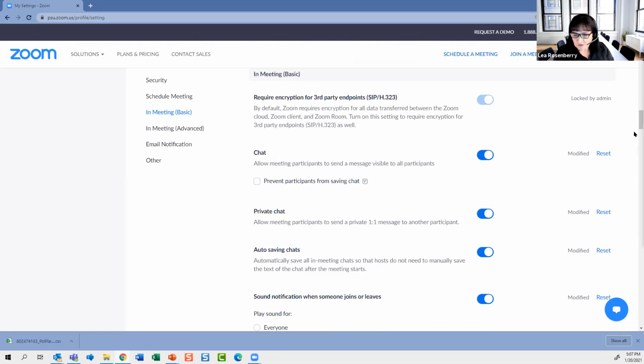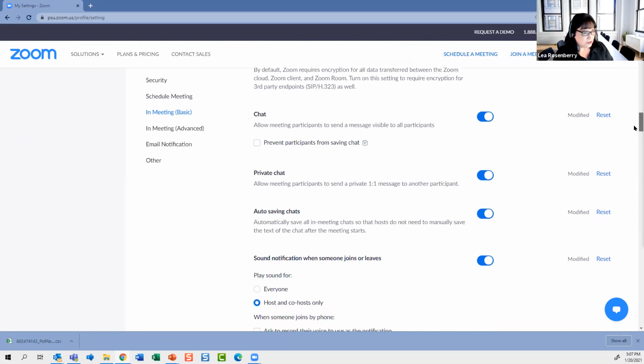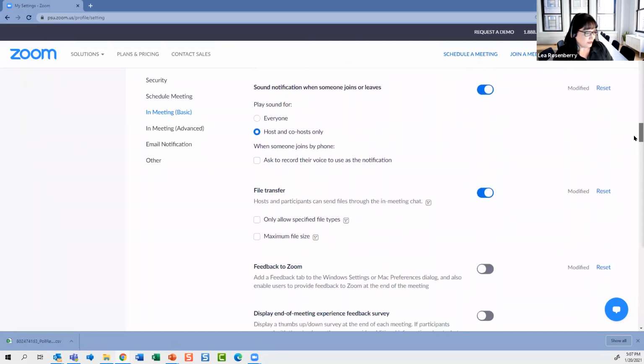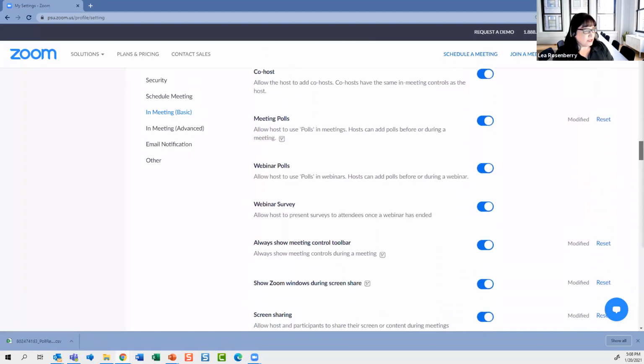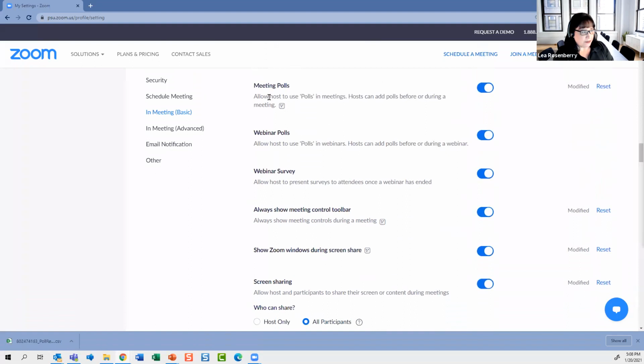We're not going to go over all these settings. I just want to make sure that you have the ones that we're going to look at today. So I'm just going to scroll down slowly here. And first thing I want to do is right here, I want to make sure that meeting polls is on. So I just turn that on. If it were off, it would be grayed out like that. I want it turned on though.